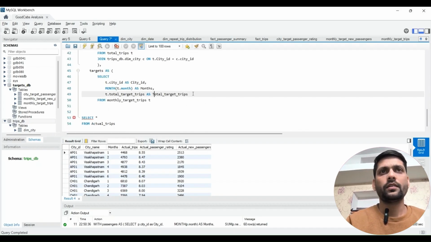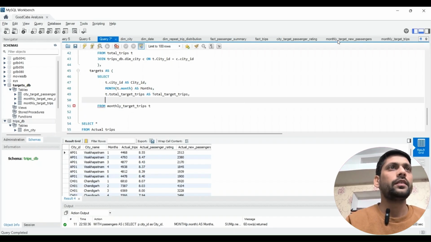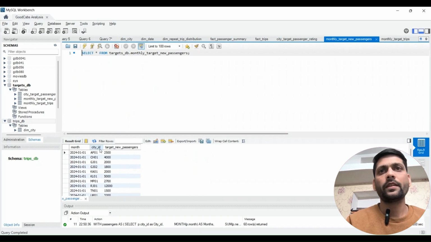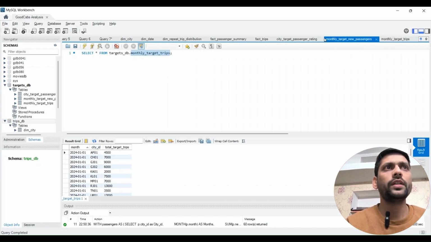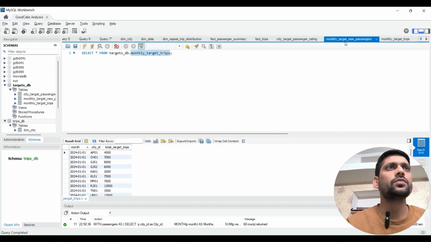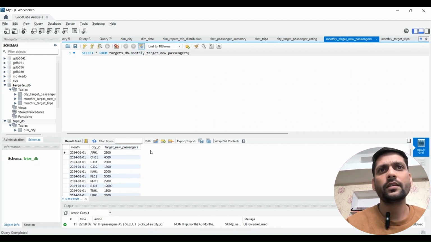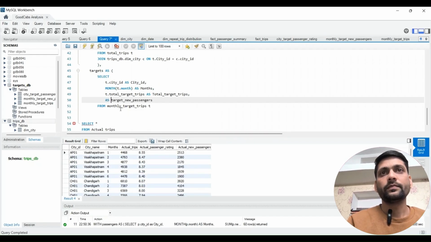And apart from this, we can now join. If we see this monthly target, then we can join this data on monthly basis as well. We have this city ID and month common in both, so we are going to join these by both, and we are going to get target new passenger from this table and target trips from this. So we also need this column. I will just copy this, and we need this as, I will write, target passenger.